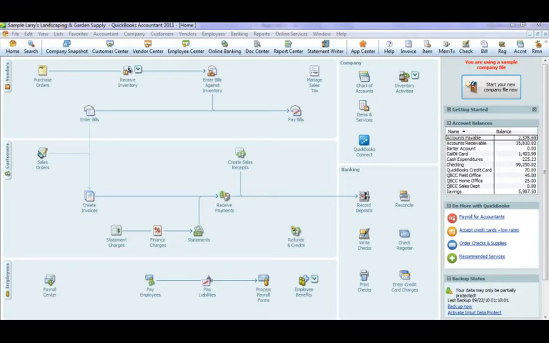Hello, today's lesson is going to be about setting up a vendor, entering the bills for that vendor, and paying that bill. The first thing you're going to want to do is go to the home page, which you see here.